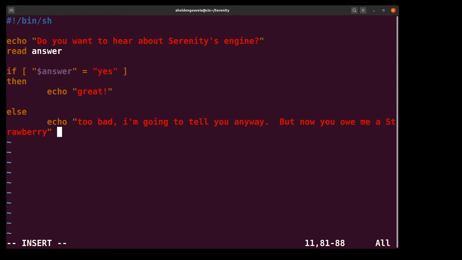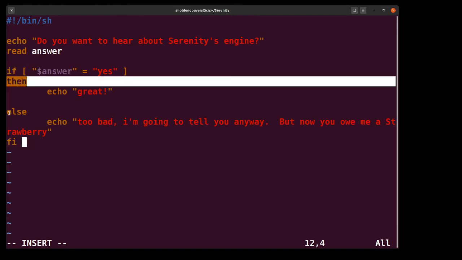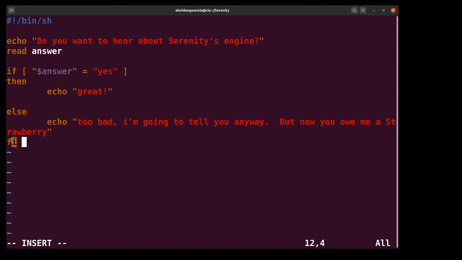So what's going to happen here is we're going to have the question, do you want to hear about Serenity's engine? We'll read in the answer. If the answer is yes, it's going to say great. Else, it's going to say too bad, I'm going to tell you anyway. At the end of this, I'm going to have an fi. Now, a couple things to note. The required pieces are this kind of ugly, mustardy brown color. To have an if statement, you have to say if, then. I always recommend including an else conditional. And then to end it, you always have the fi. Your condition wants to live in these square brackets. If or elifs have conditions, else's do not.